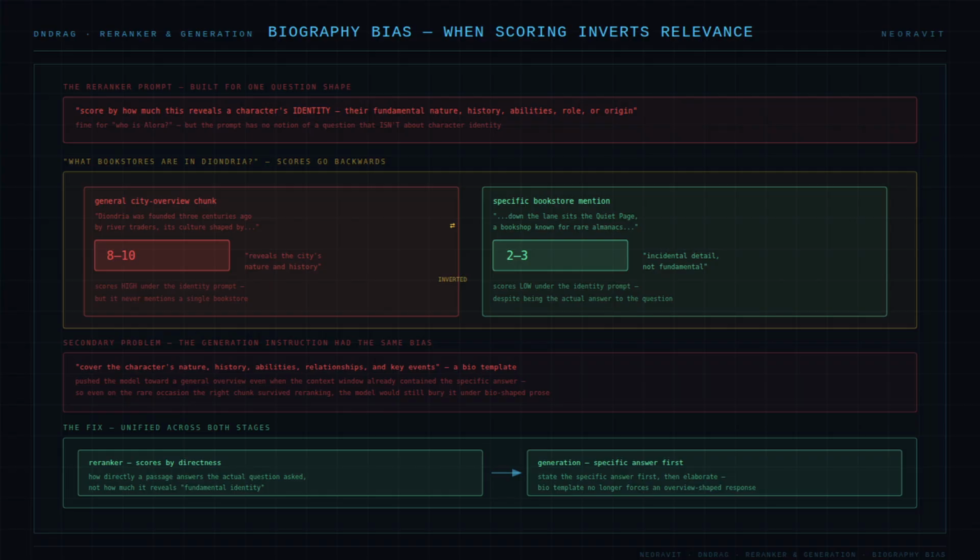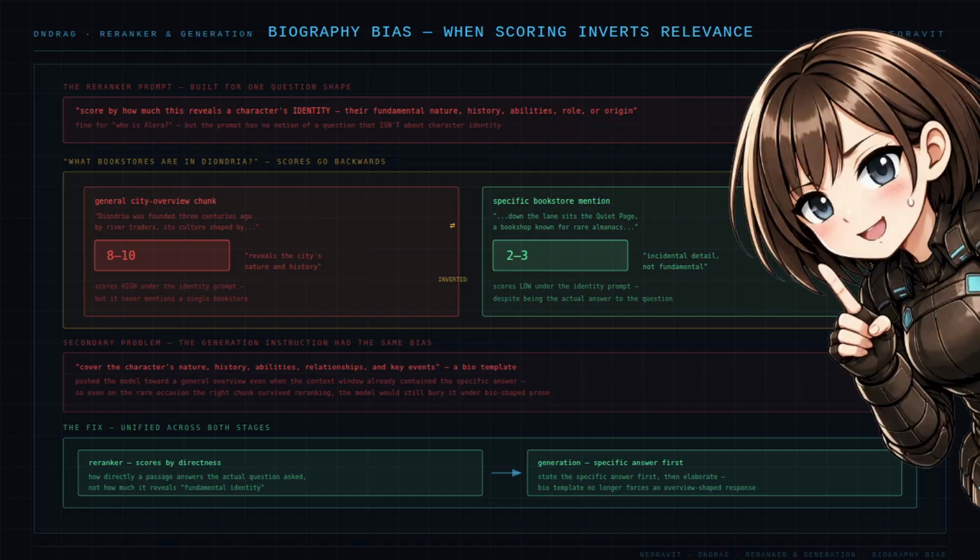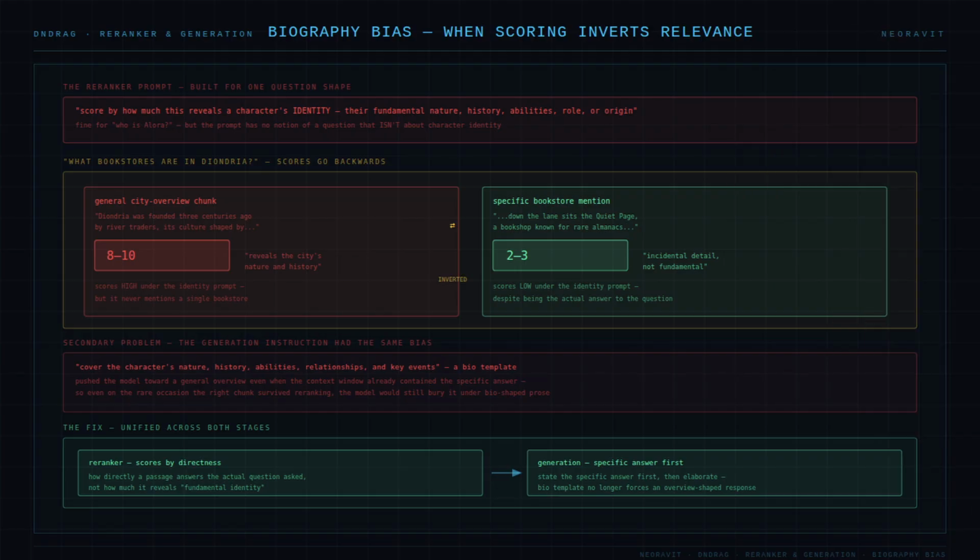Re-ranker scoring was wrong for anything that isn't a character biography question. The re-ranker prompt asks the model to score passages by how much they reveal a character's identity. That is their fundamental nature, history, abilities, role, or origin. That's fine for who is Alora, but completely wrong for what bookstores are in DNDRAG. Under that prompt, general city overview chunks score 8 to 10 because they reveal DNDRAG's nature and history. A passage that mentions a specific bookstore scores 2 to 3 because it's just an incidental detail, not fundamental to the city's identity. The re-ranker was actively inverting the relevance ranking for specific fact questions.